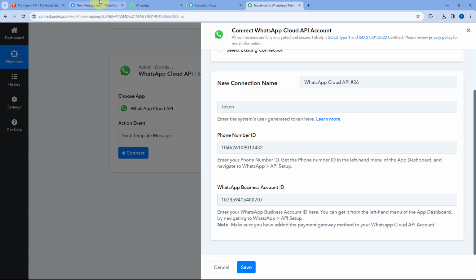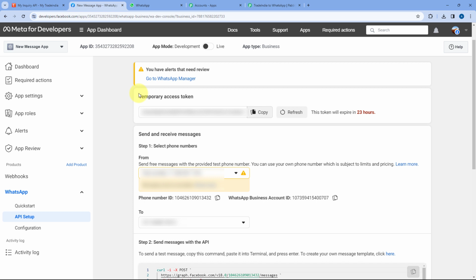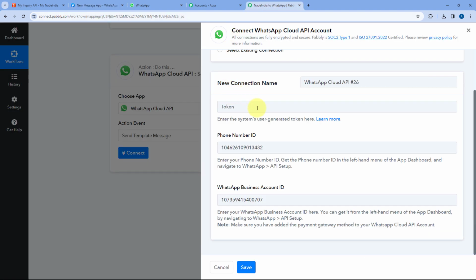Then we have to enter the token. And the token which you see on your WhatsApp Cloud API account is a temporary access token. This means this access token will expire every 24 hours. But don't worry, there is a way you can generate a permanent access token in your WhatsApp Cloud API account. And a video on that too is already live on our channel. So you can refer to that video and learn how you can generate a permanent access token for WhatsApp Cloud API. And after that, just enter that permanent access token over here in the connection window to make the connection.